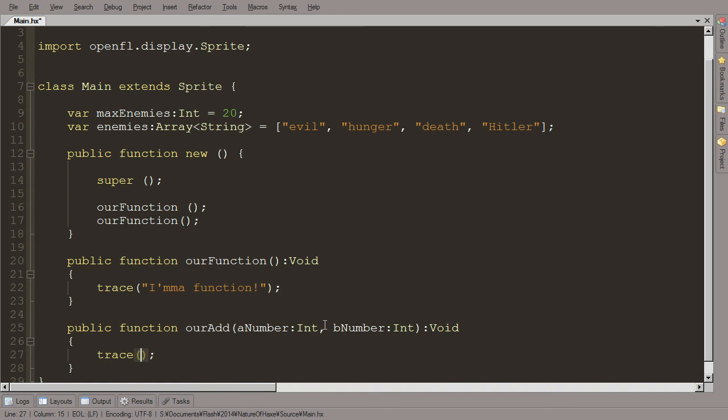So we're going to trace A number plus B number, and keep in mind these are not in quotation marks, so these are actual numbers. They're not the actual letters of a number. So this will add up.